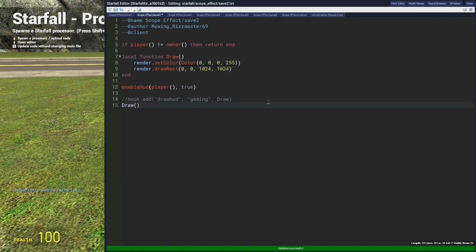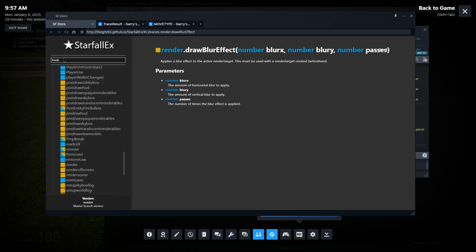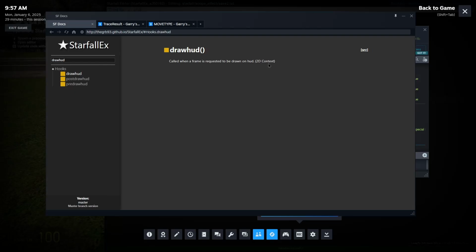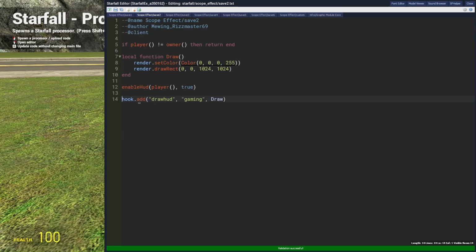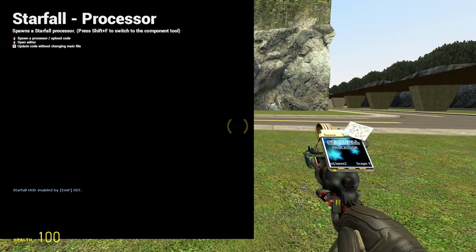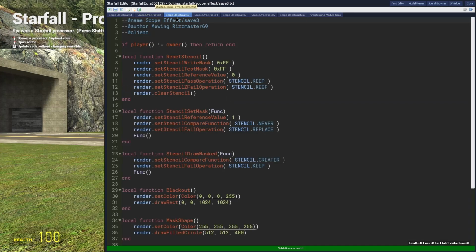not in the rendering hook. So to do that, there are a few, I guess, special hooks in Starfall. There's a lot of them, but the one we're interested in is drawhud. Let's see what this one does. So yeah, 2D drawing, and the way we can add our function to run inside of the hook is first we need the name of the hook. Give it any name you want, and we give it the function. So now I'm just drawing a black box at the top left corner of the screen that is 1024 by 1024.